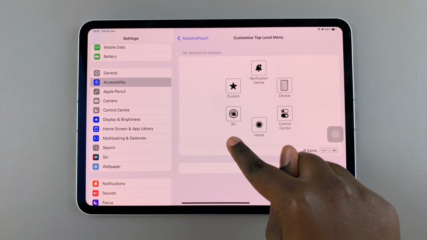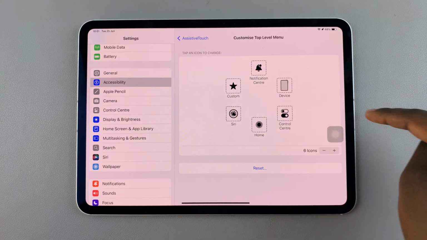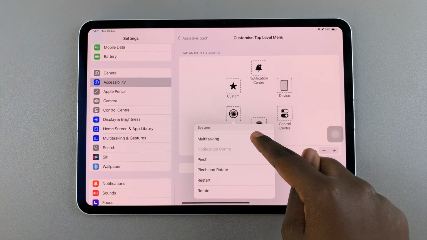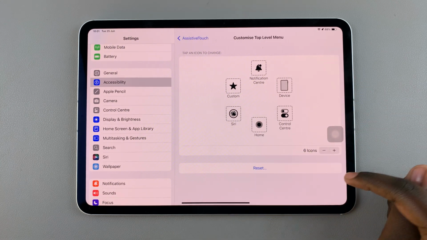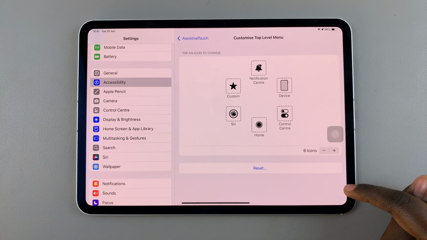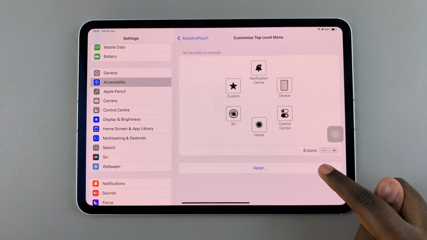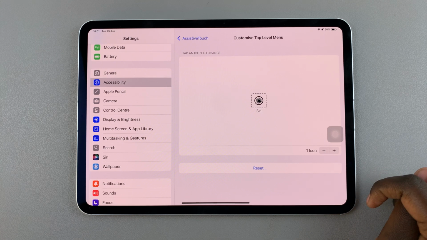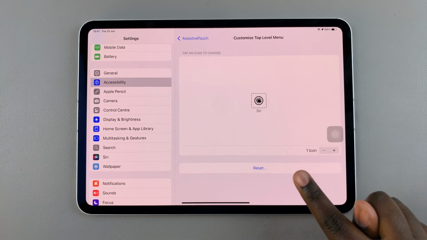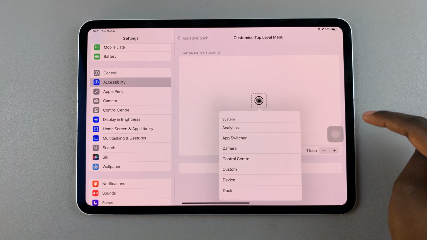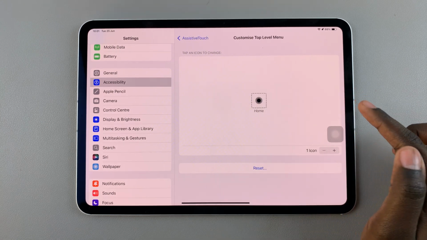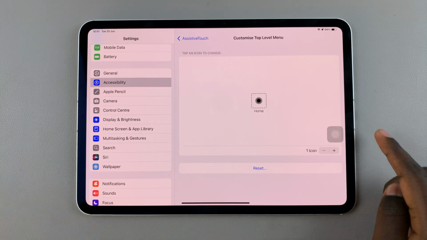So if you want to remove Siri from these options here, tap on it, then select an option from this menu's list. Alternatively, you can always choose to decrease the number of options the button gives you. So tap on this minus button, and then you can keep reducing. So I've reduced until I only have one option. Then I can change this to home. And once I've selected home, I can now exit the settings.